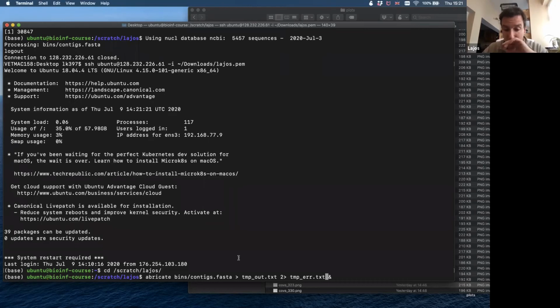Of course, this file name is just my idea. You can give any kind of file names, a bit more descriptive for your run. What I'm doing here is that with this part, I'm redirecting the standard output to tmp_out.txt. With this part, I am redirecting the standard error to tmp_err.txt. So all the error messages will be saved.